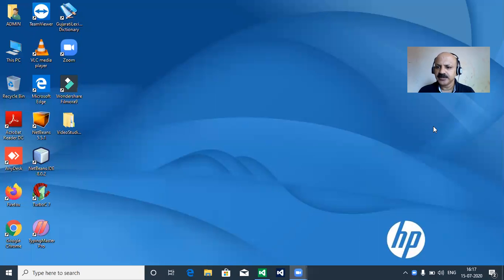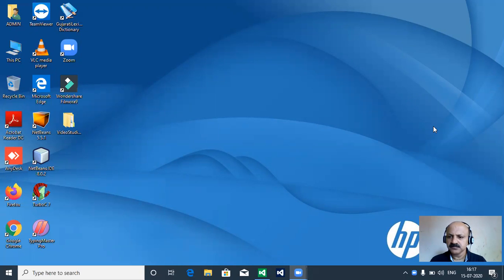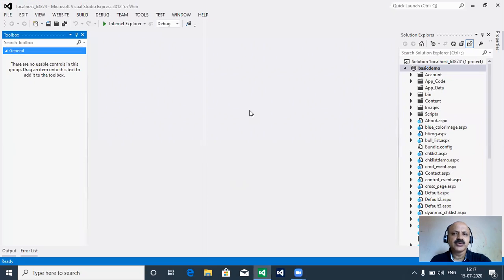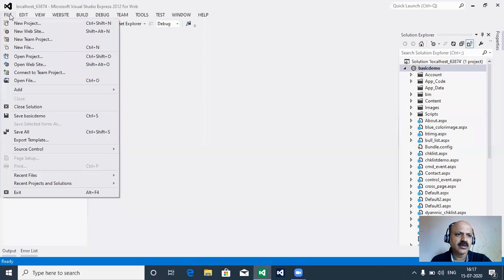In this session, we can learn the link button in ASP.NET. So let us start link button control in ASP.NET. So here, Microsoft Visual Studio Express for Web Edition is open and basic website folder is already open.